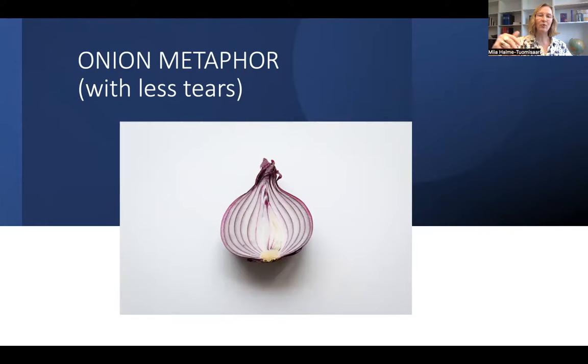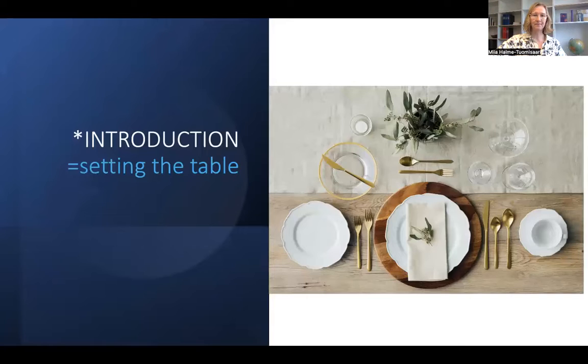So you go deeper in the layers as your text progresses. Don't offer everything right up front. Think about how you can keep the suspense and go deeper in your analysis and argumentation as your text progresses. So what goes in your introduction?